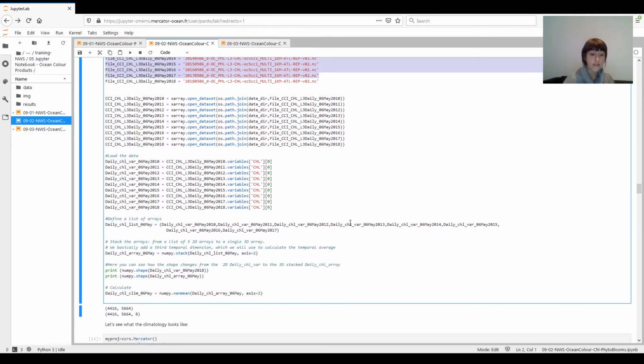And then we extract the daily chlorophyll array for each one of the days, and we end up having a list of 8 daily chlorophyll arrays, 1 per year, and we need to put all the data together to facilitate the averaging, the climatology computation.